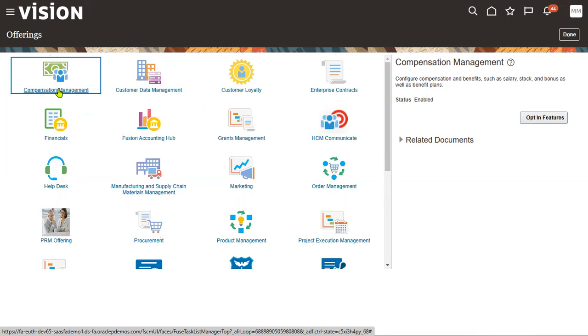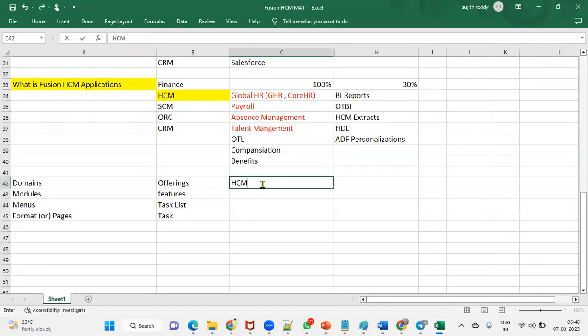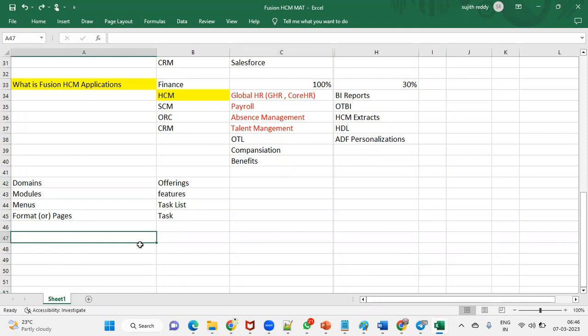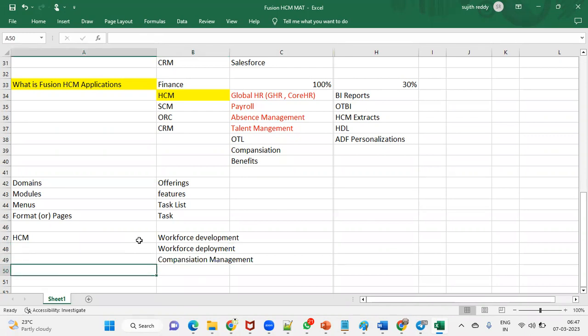So what are the offerings we are going to have in human capital management? We are going to have HCM, nothing but three offerings: workforce development, workforce deployment, and compensation management. Human capital management means these are the three offerings.